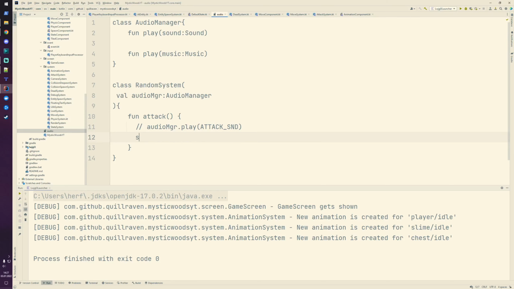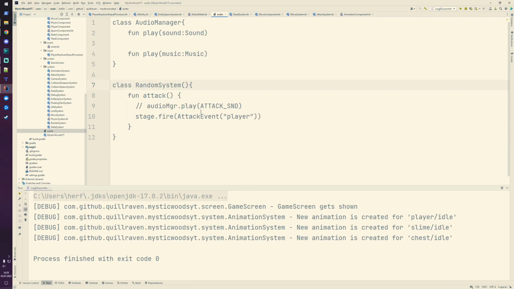It simply does something like stage, fire, and then an attack event, for example an attack event for the player or whatever, and then it does not need to know who is reacting to this event. In our case, for example, the audio system, it does not need to know that, and it's then very, I would say, flexible and also modular, because it's not bound to a specific implementation of an audio manager. So it does not even need to know that. So that's the advantage that I see there.